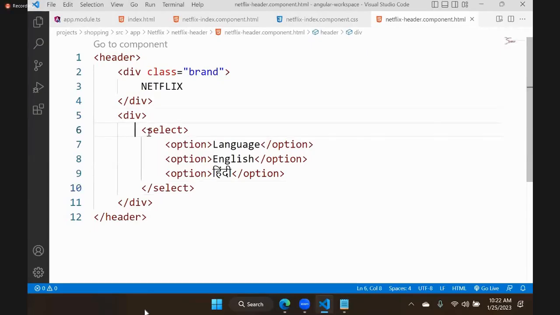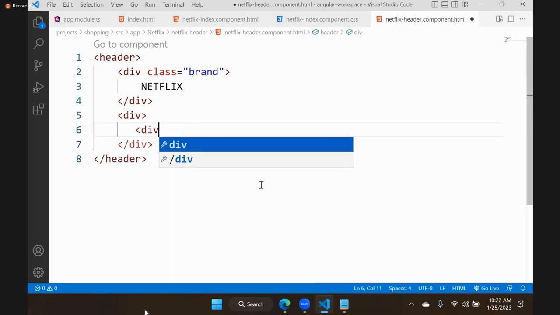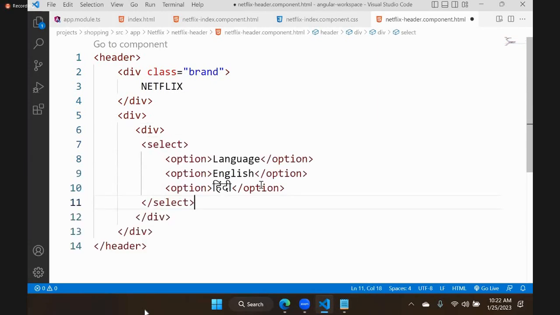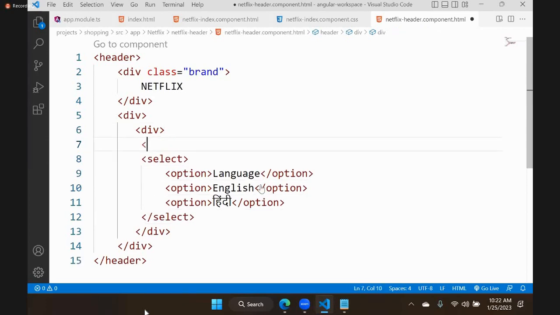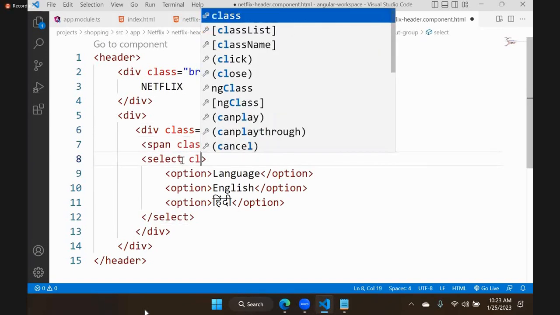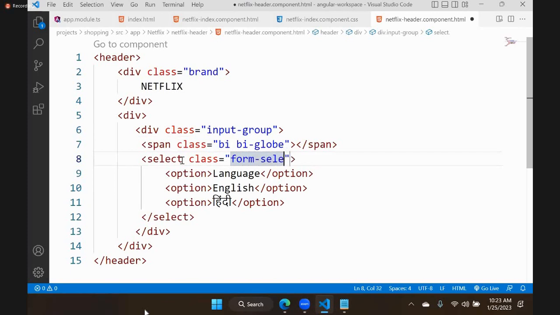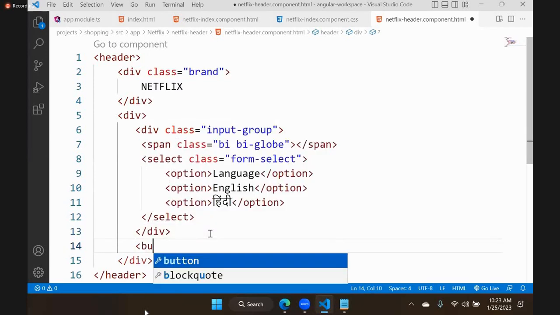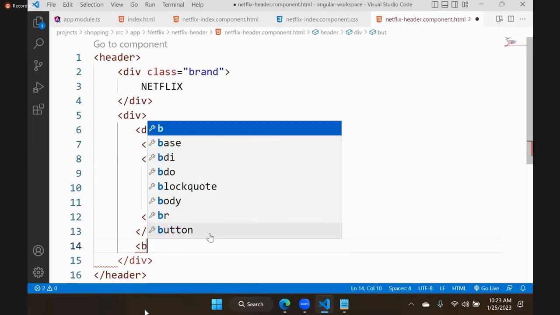But temporarily I will do one thing. I will keep a div and here we will keep a span. Span class as bi globe. And for the div I will give class as input group. And here we are giving a class as form select. Form select is nothing but dropdown. After that, here we will keep a button.